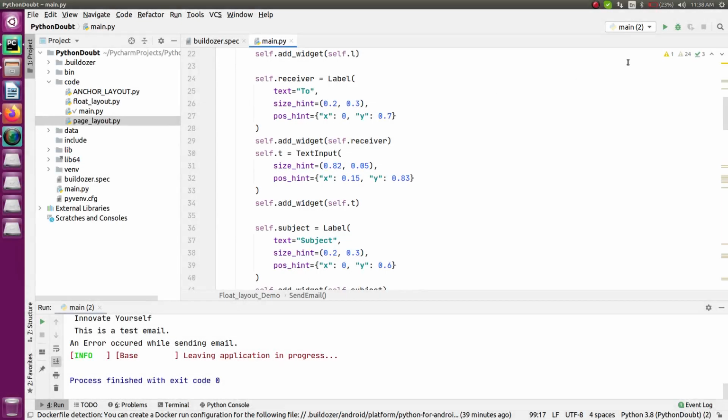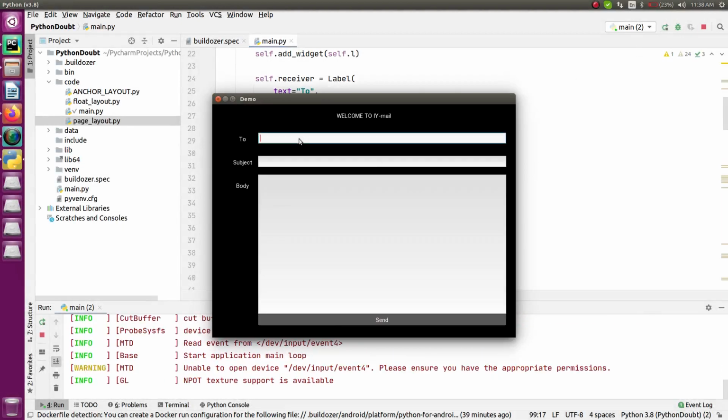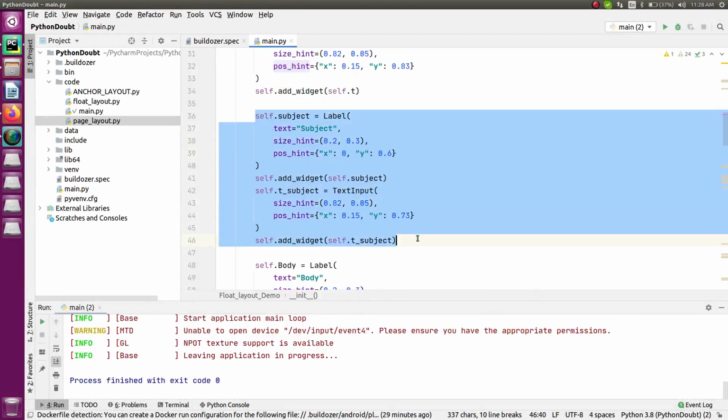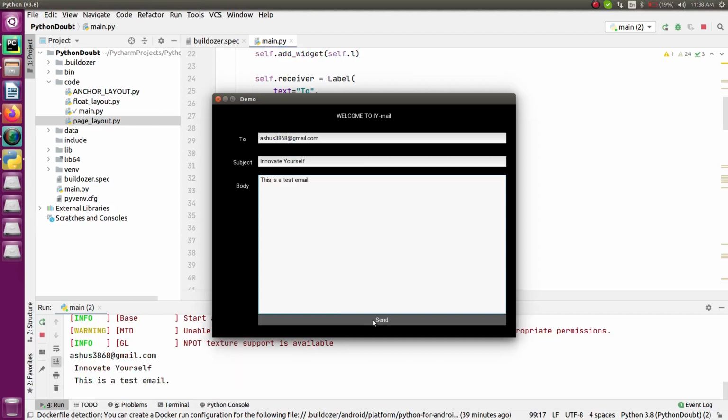Okay, so I have done that. Now let me run it again. Now go here, just add this. The next thing is the subject. For that I have also added a label and a text input, so that I can now click on send. So you can see everything is gone and you didn't get any error. That means you have sent the email successfully.